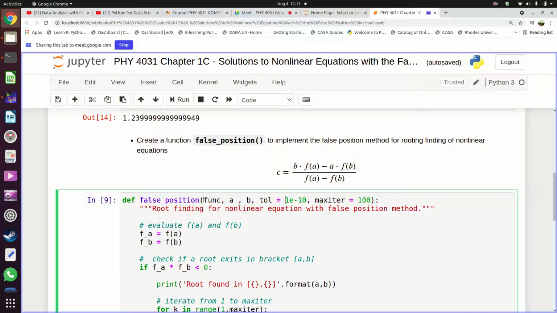We want to stop when the value of the function at c is less than 1 times 10 to the power minus 10. Then we have also set ourselves the maximum number of iterations we are supposed to run this particular function. Since it's a bracketing method, we have decided to give ourselves a conservative 100 as the maximum. If it doesn't converge, then whatever answer we get after 100 iterations, that is it.